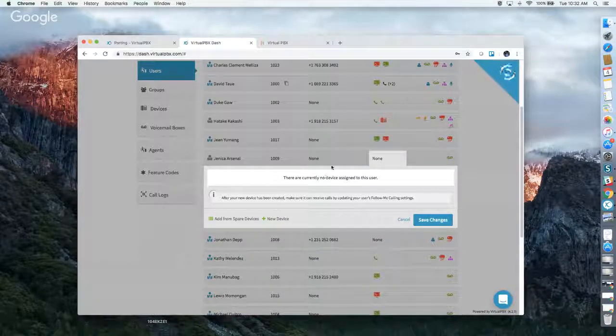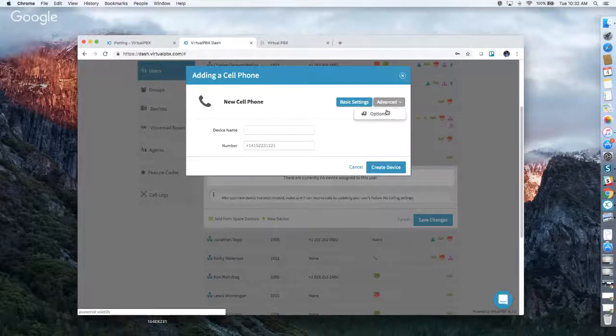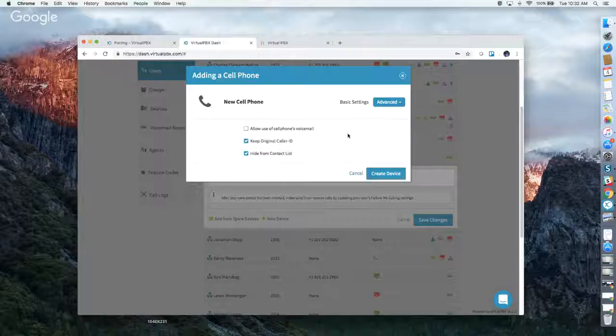Cell phone: put a name, put +1, area code and phone number. And then you have a couple other options. By default, when the system routes a call to a cell phone or a landline, the phone will ring and when you pick up, you'll hear an automated message saying, this is a forwarded call. Please press 1 to accept the call. If you don't press 1, you're not accepting the call, and it will go to the system voicemail.